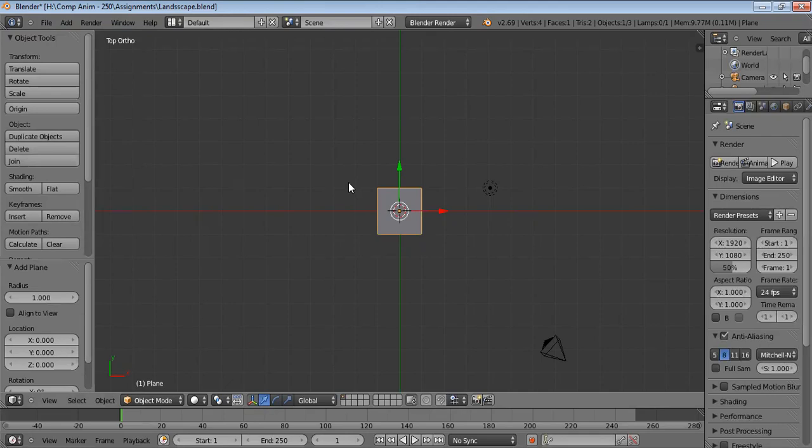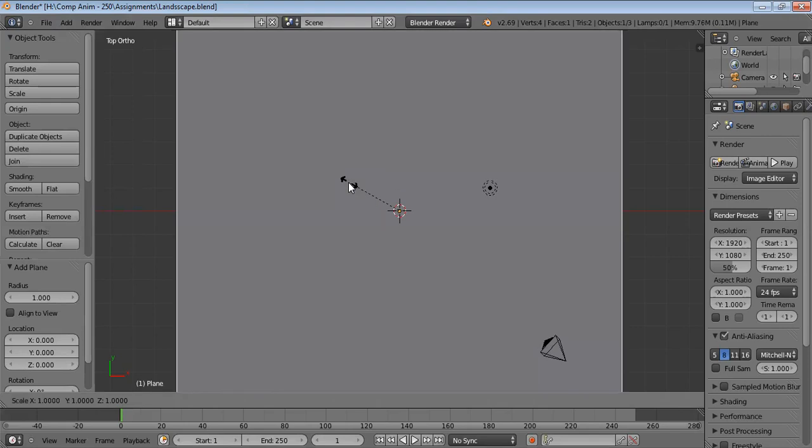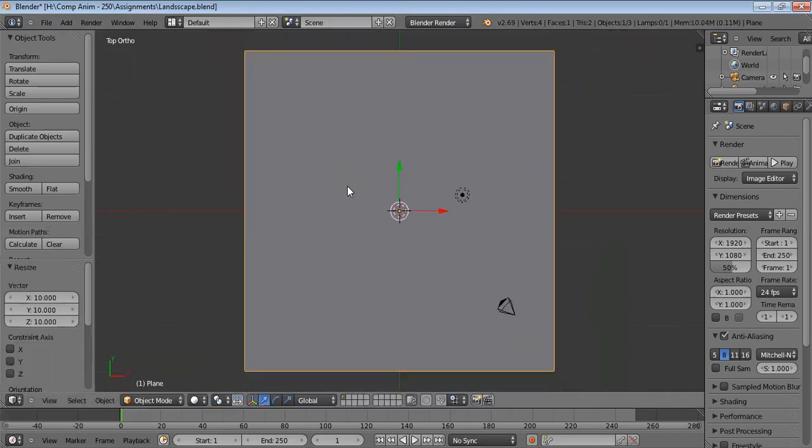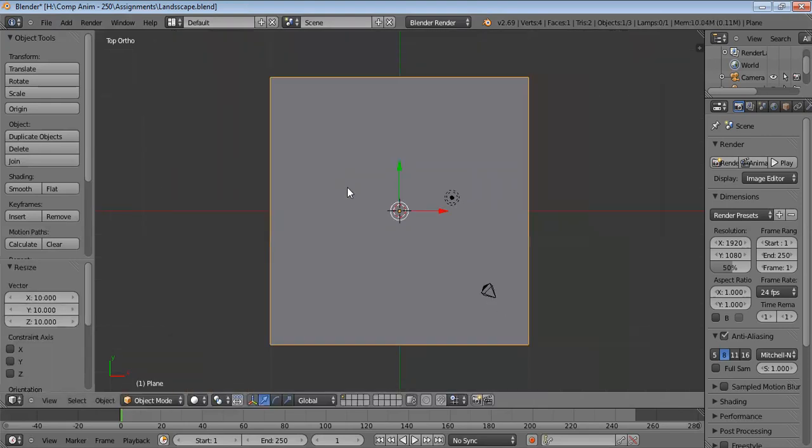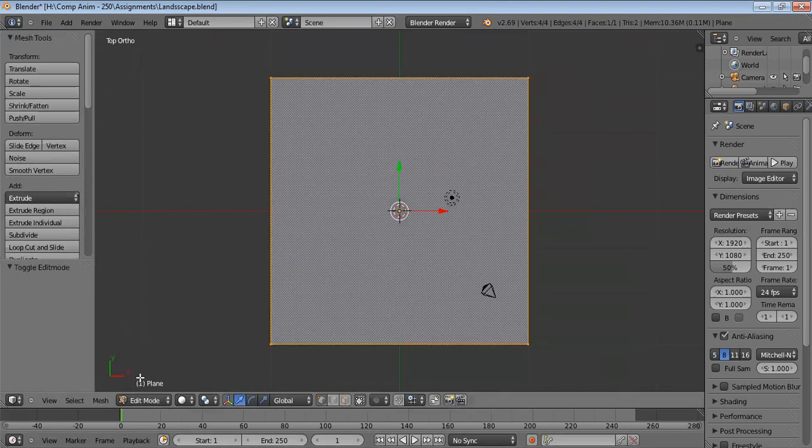And I'm going to scale this. I'm going to press S10 to make this 10 times bigger. So if I zoom out a bit, I can see what this looks like. And now what I want to do is go into edit mode. So I'm going to click on object mode here and change it to edit mode.